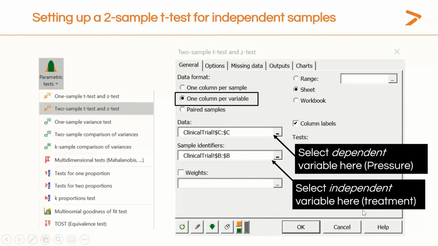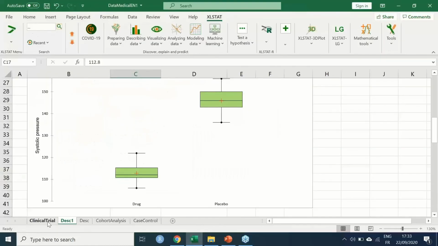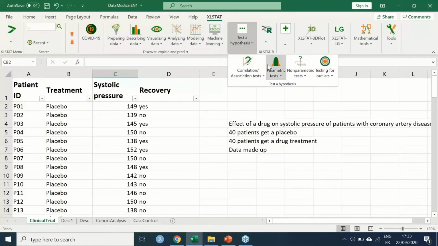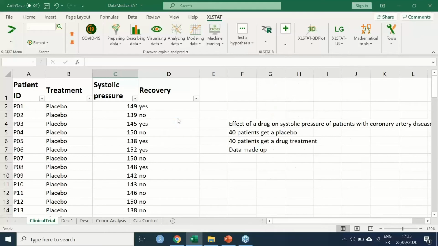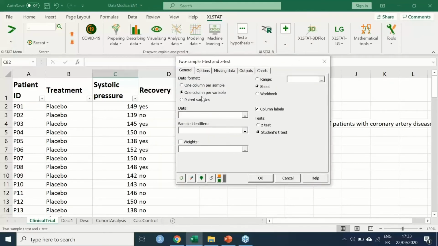Now, say we checked for the validity conditions and we want to run the test. I will go to test the hypothesis, parametric tests, and use the two-sample t-test and z-test. First of all, I need to check the data format I have. I have one column per variable. Each column corresponds to one variable. So this is good. In the data field, I will select my dependent variable, this one, systolic pressure. And in sample identifiers, I will select my treatment.